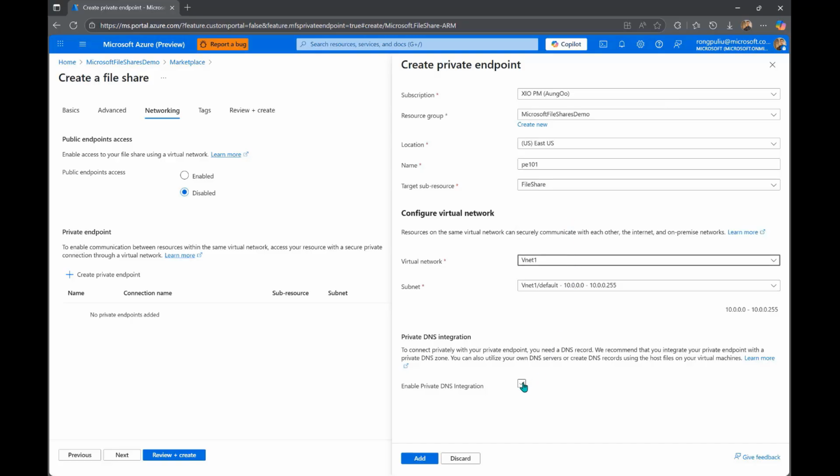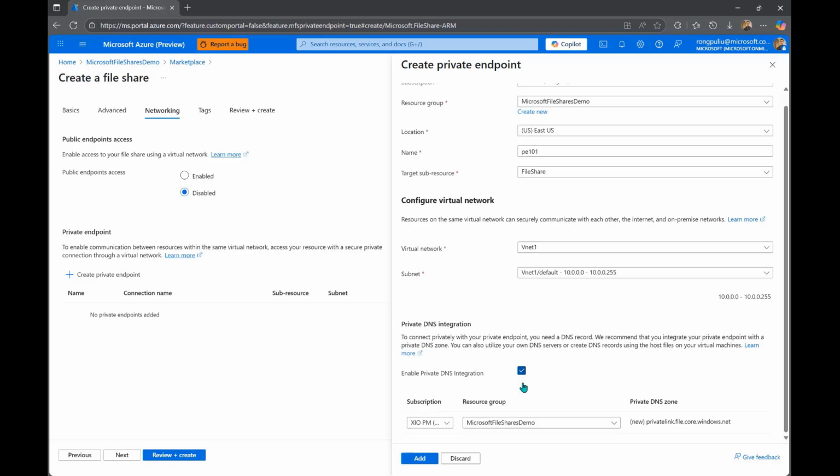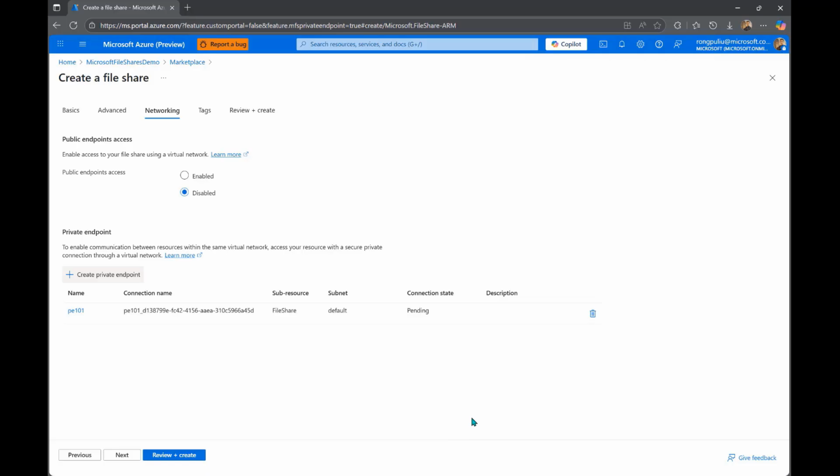Choose default subnet, enable private DNS integration, and click on Add. This will allow me to deploy a file share and have a brand new private endpoint deployed at the same time and ready to be used.